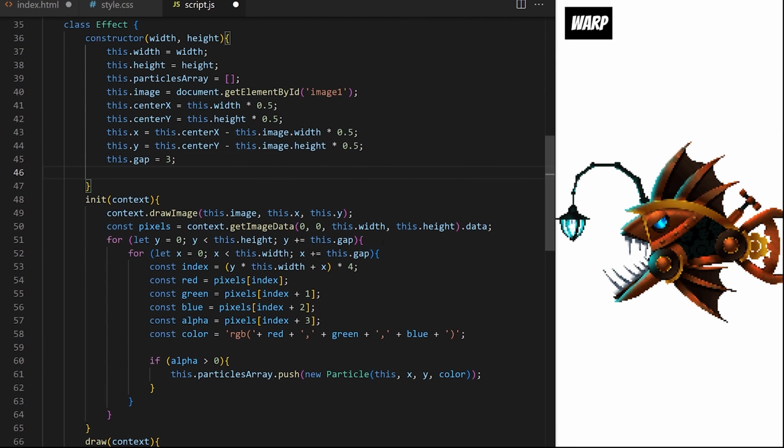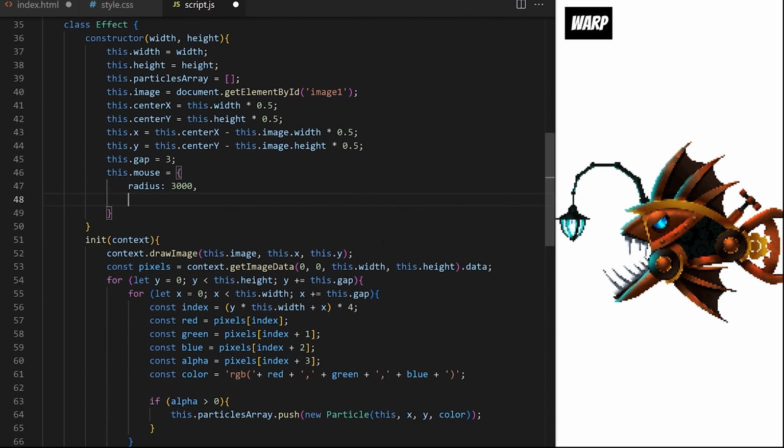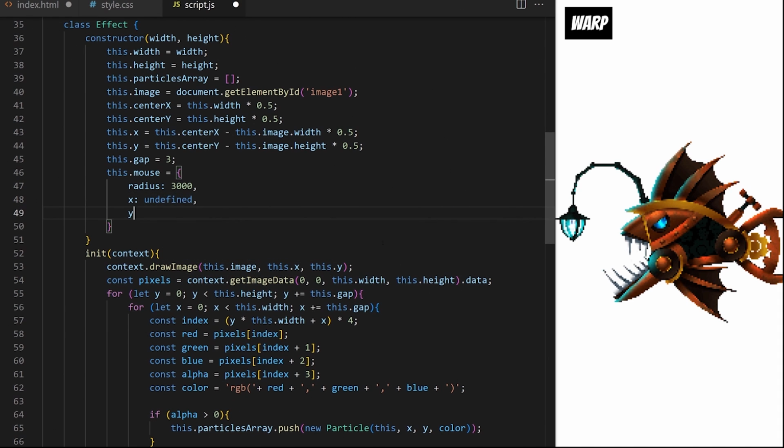I want the main effect class to always be aware of the current position of the mouse cursor. I create a custom this.mouse property. It will be an object with 3 properties. Radius, I will initially set to 3000. It will define the area around the cursor where particles react to the mouse. It won't really be 3000 pixels. I will explain why the number is so high when we get there. It's for performance reasons. X and Y position of the mouse cursor will be undefined at first.